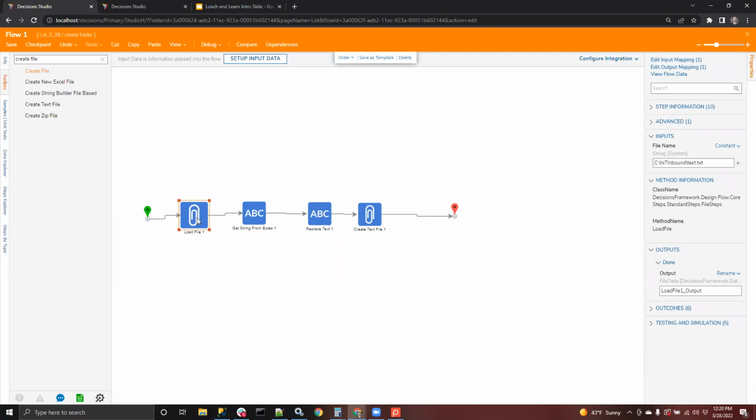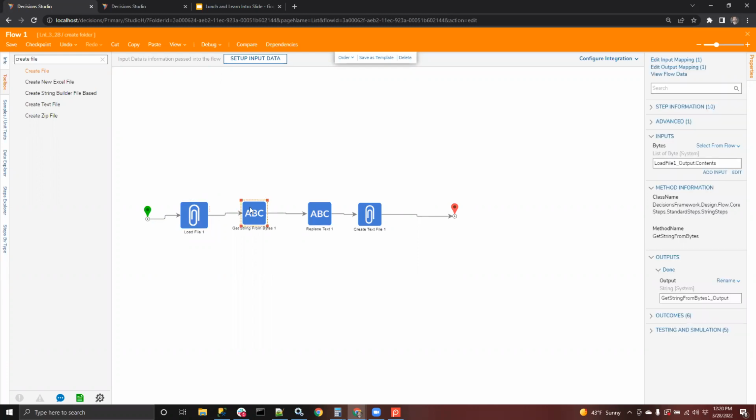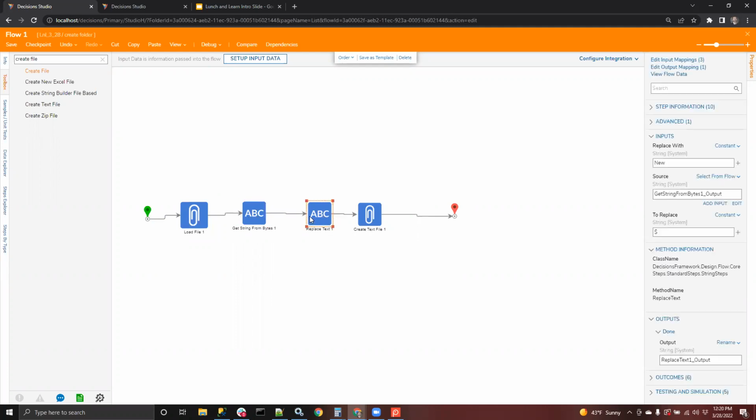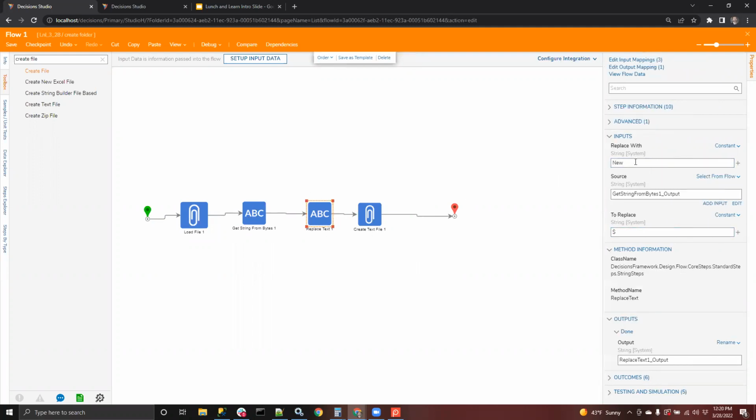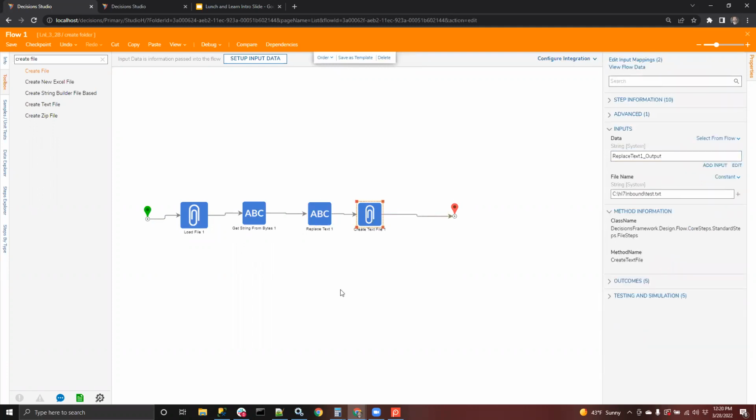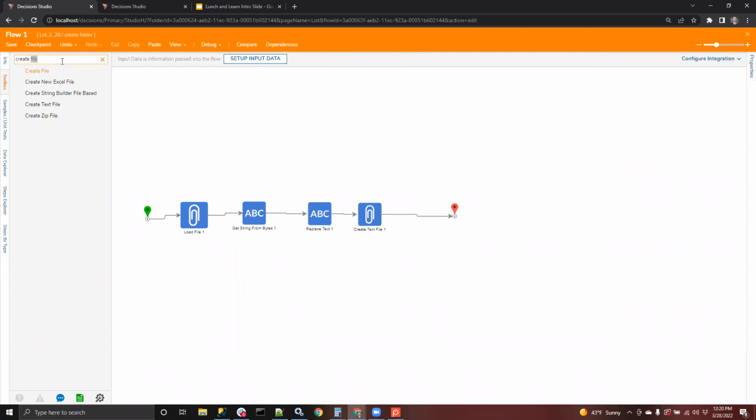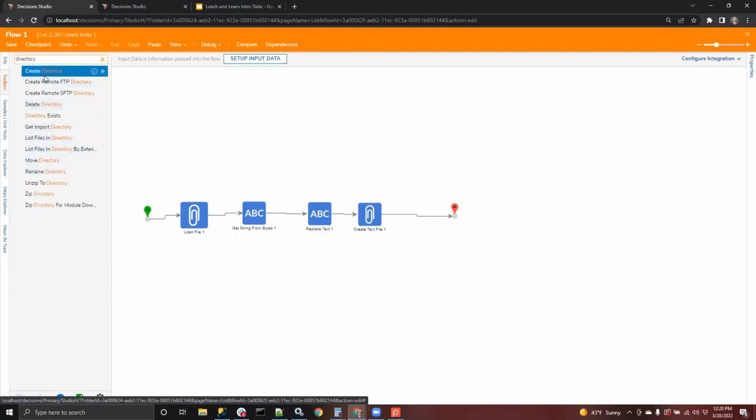Now there are steps to list items in directories and do all sorts of other stuff if you need to get more clever than that. Convert that file from bytes to a string. Interact with the string by replacing text. You could chain as many of these together as you needed to update different tokens with different values. And then take that and update the text file that we had edited here. We have all sorts of directory steps: list files in directory, delete directory, create directory.